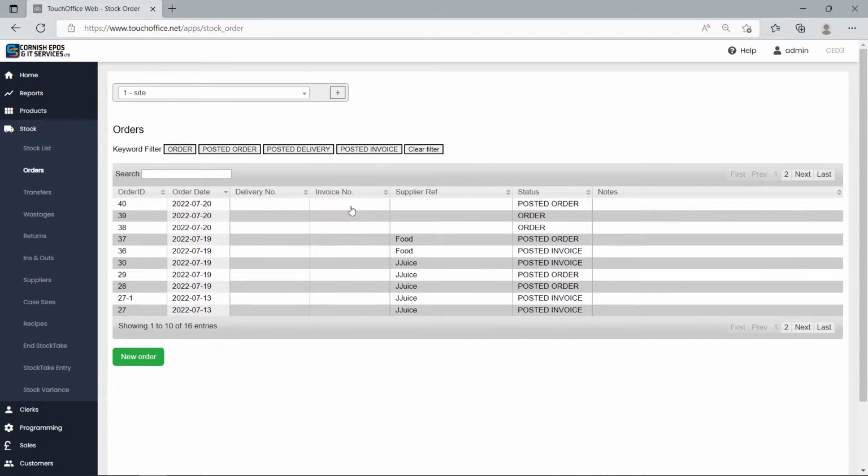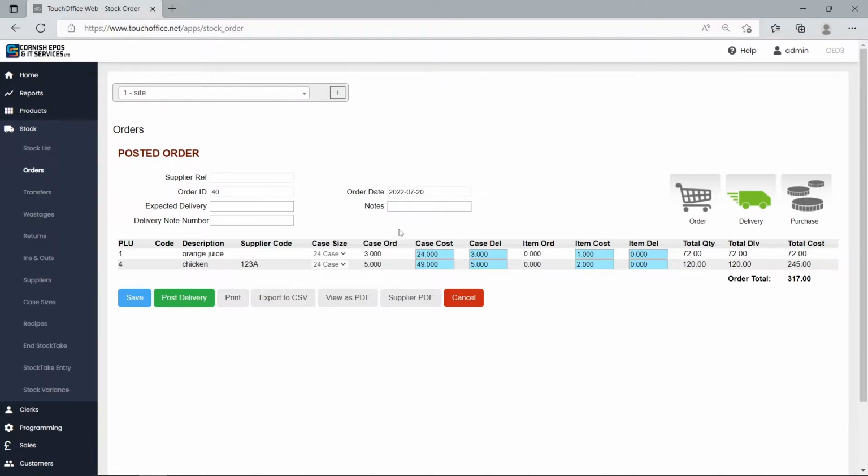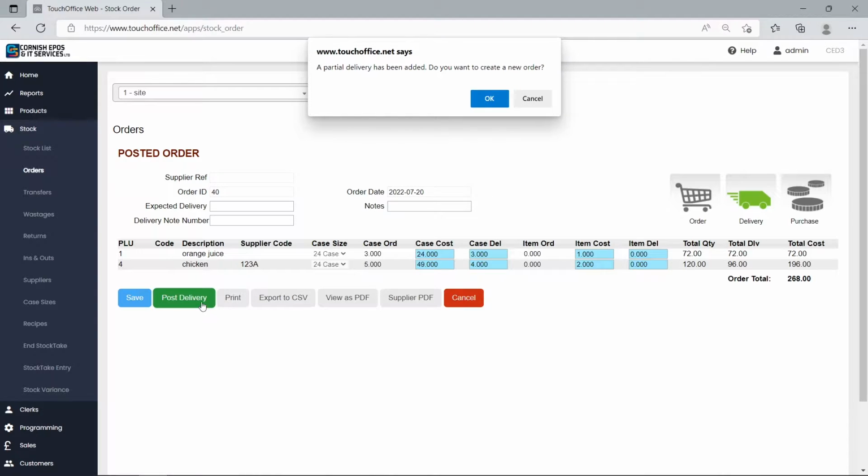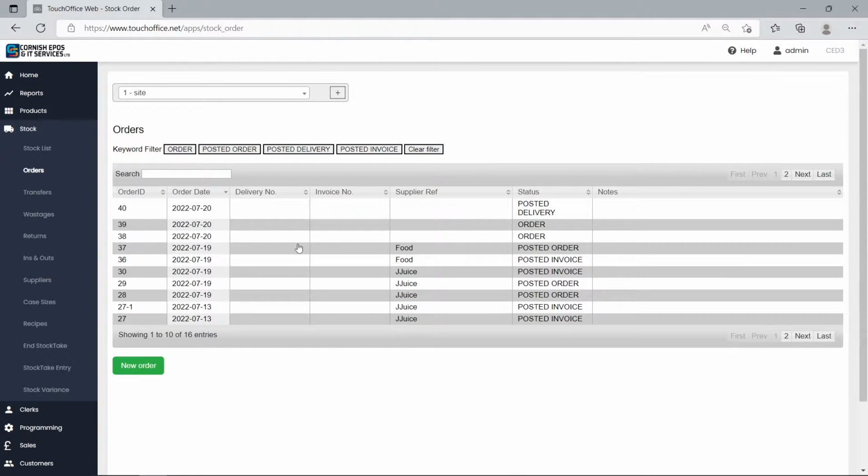Once the items are delivered, you will want to return to the order and make sure that the numbers in the Case Delivered box are correct. Then click Post Delivery. If only part of the order has arrived, it will offer you to create a new order for the missing items.